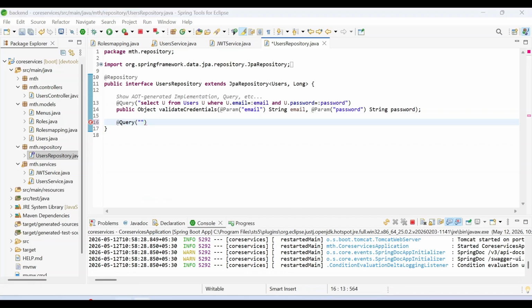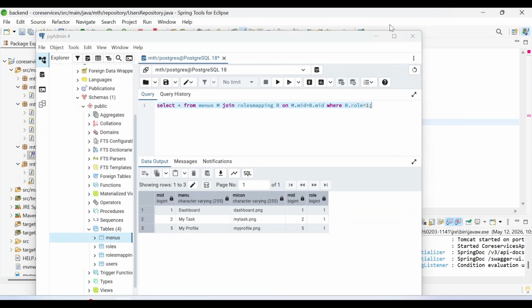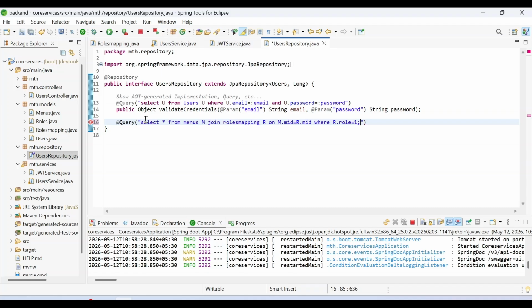Here we can copy the normal SQL query which is generated using pgAdmin, paste it and convert it into a JPA query. For converting, we can replace the star with the object name M, because we need to get the content of the menus table. So select M from the table menu. While converting a normal SQL query into a JPA query, the table names are replaced with the entity class. And another table, roles mapping, is replaced with its entity class roles mapping. And the value is replaced with the parameter role.